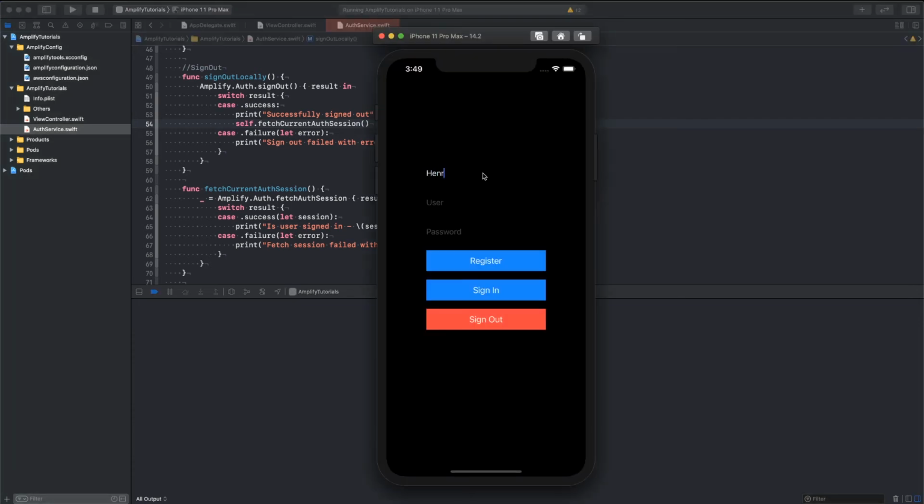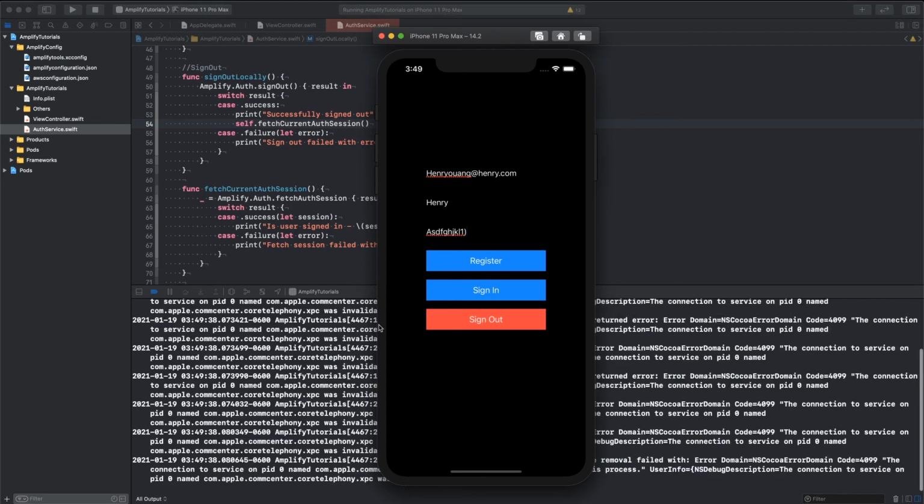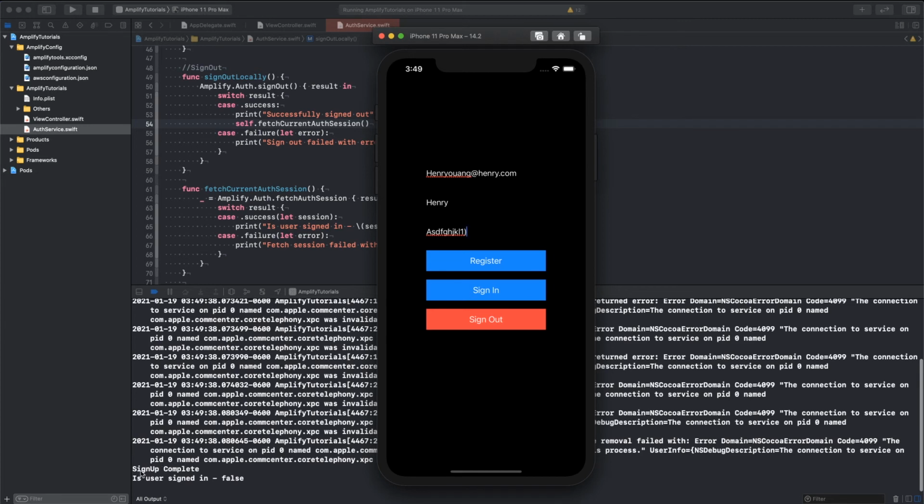So let's make a new email, at henry.com. Username Henry, and the password is going to be some weird password like that, right? So this is going to be my new user. The name's Henry. That's my password. That's my email. Let's register this baby. Register. Sign up complete. See, I am now registered as a user, but I'm not signed in.